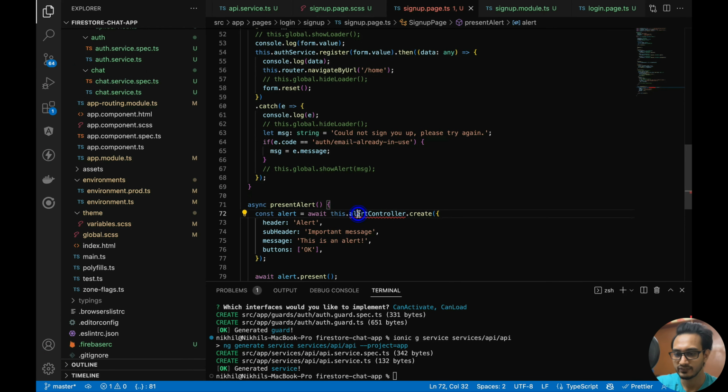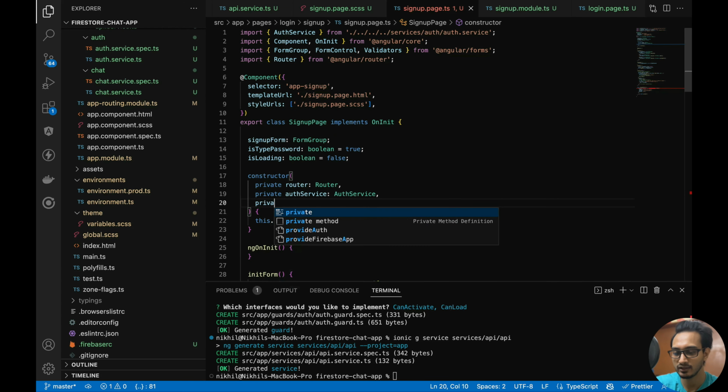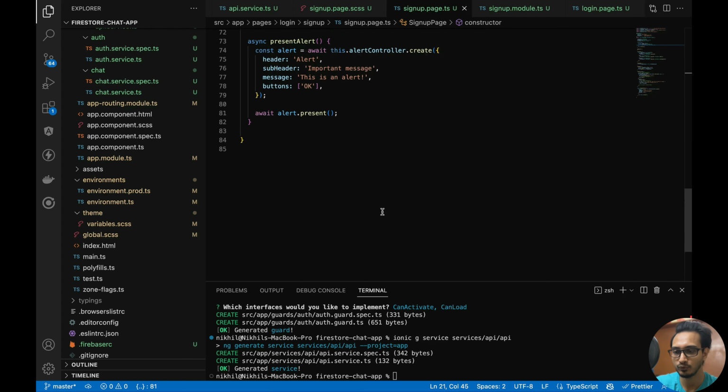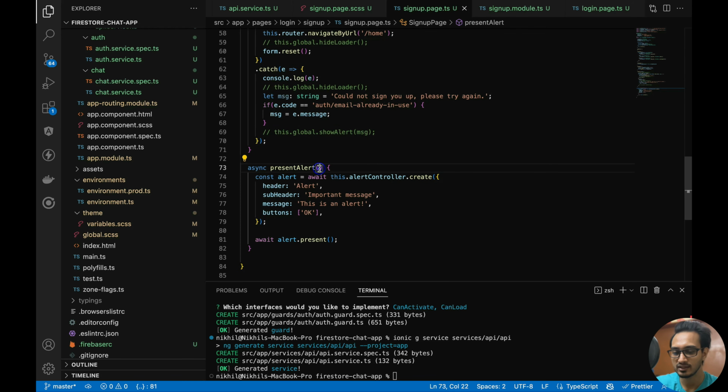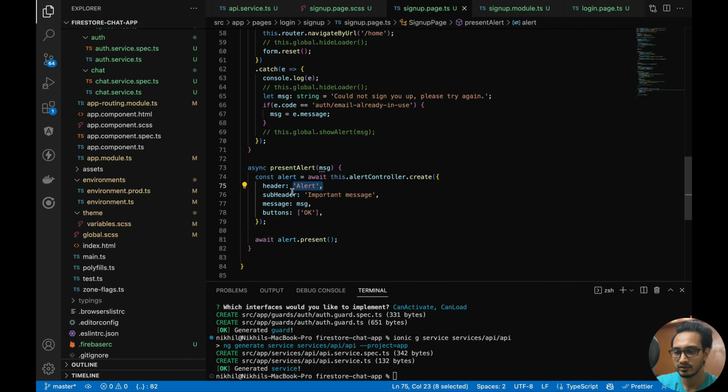All right. Now this alert controller, I need to inject it up out here. Private alert controller from alert controller. Import it. Fine. No errors. Great. Now this message MSG, I'll pass it as a parameter MSG. Okay, this is an alert subheader. I won't pass any subheader. Button OK. And now I'm simply going to call this particular function show alert. I'll name it as the same. Fine. The error is gone now.